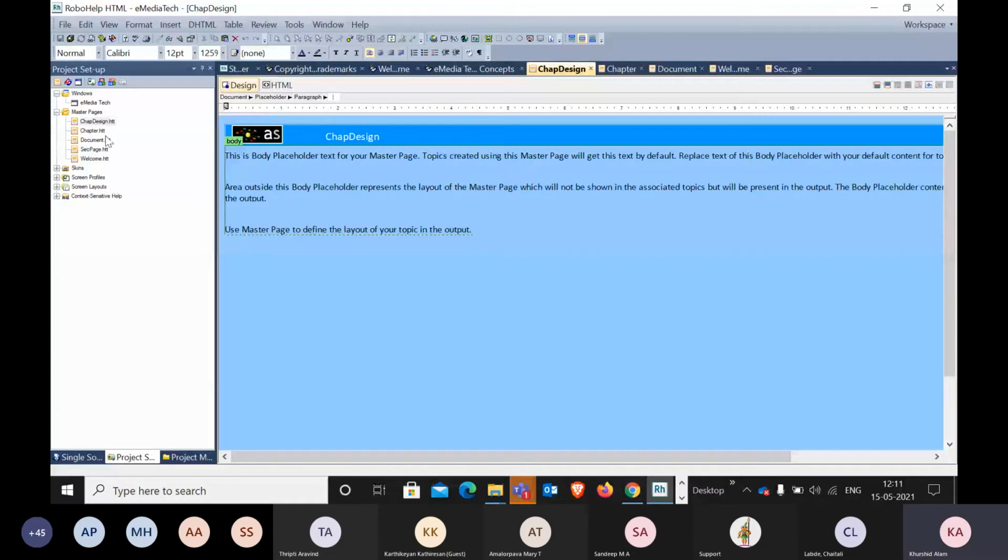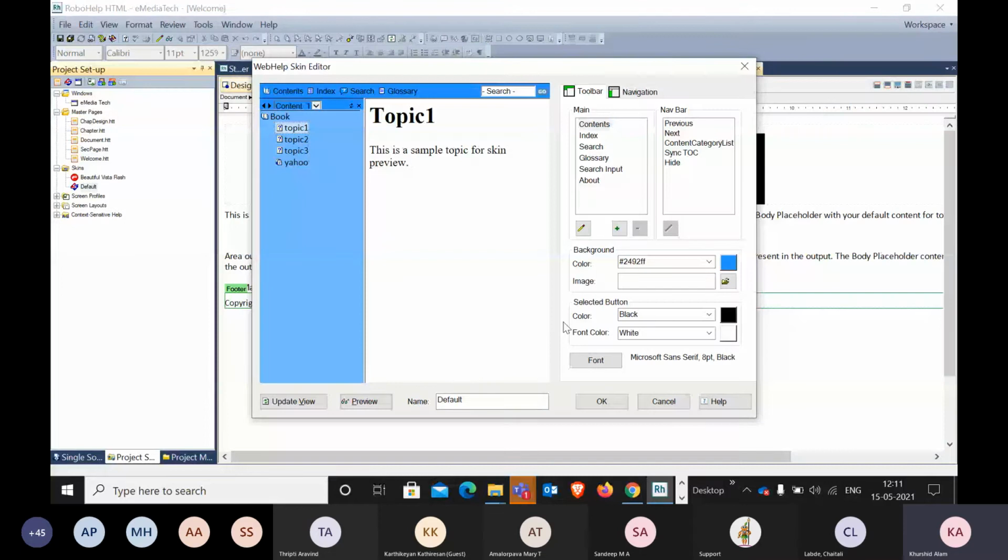These are the profile, and then come to this skin. Skin is related to the design of your web help. Here you can design it as you like: TOC, index, search, glossary. You can exclude any one of them or add more buttons here.